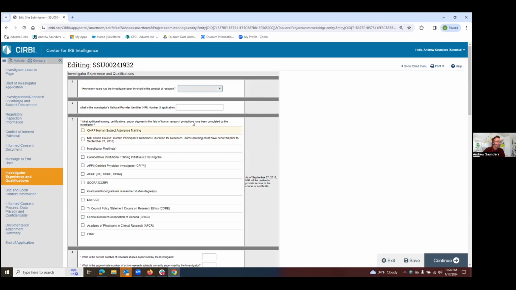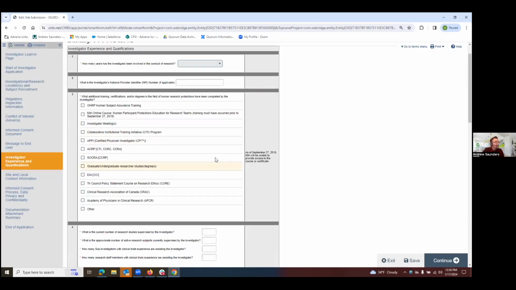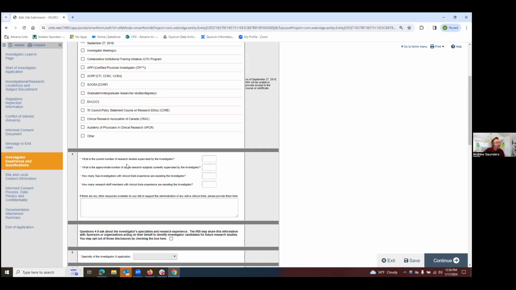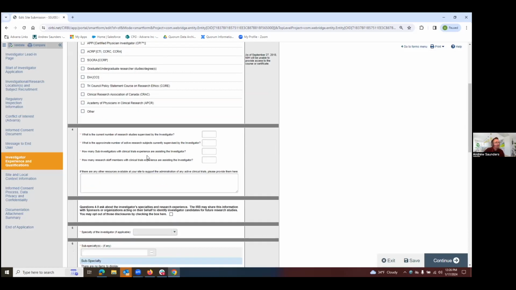And we list a number of options here. What is the current number of research studies supervised by the investigator? What is the approximate number of active research subjects currently supervised by the investigator? How many sub-investigators with clinical trial experience are assisting the investigator? And so this is where we capture that specific.